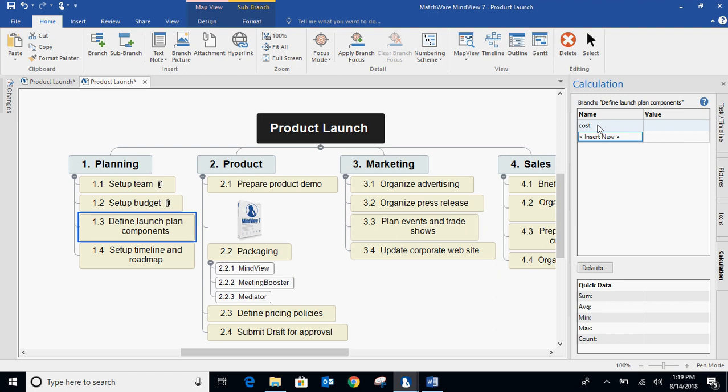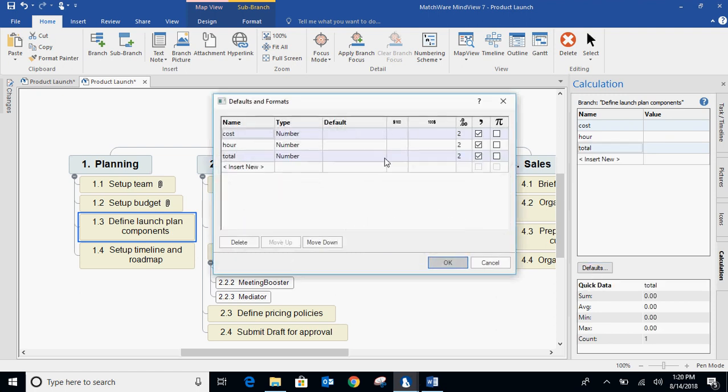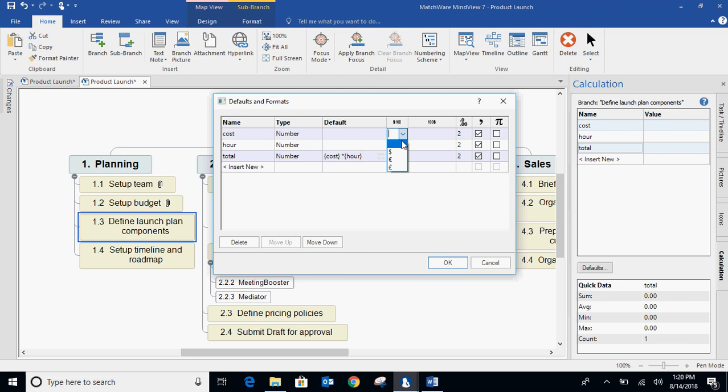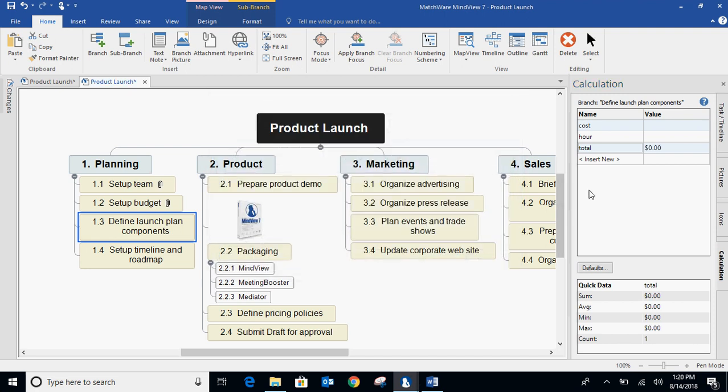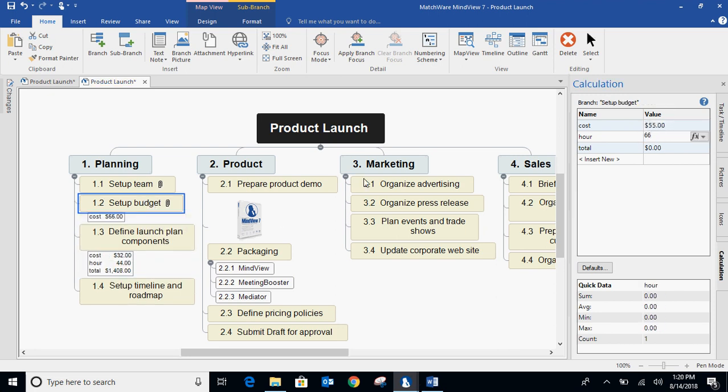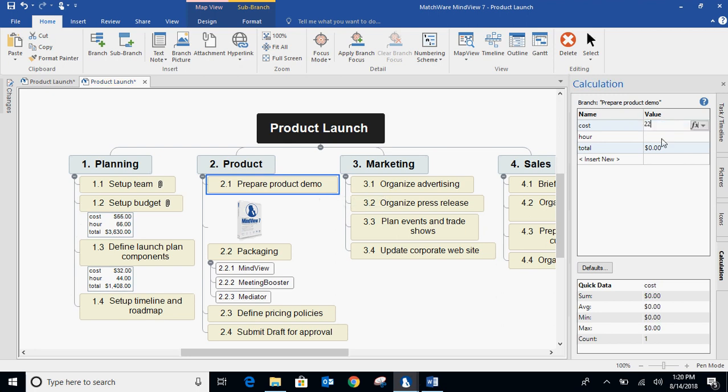Cost multiplied by hour gives us our total. Now I don't want to type that in on every single branch, so I'm just going to make it a default. So bear with me, let me throw a couple values in here. And you'll notice as I'm throwing those values in, it automatically calculates on the branch level.